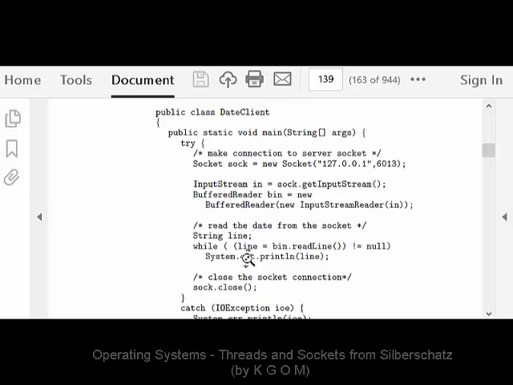Okay, so there are two parts I'll answer to this. It's possible to have, for example, the server in Java and the client in C++. Sockets don't care about the programming language. That's a nice thing. So different parts may be coded in different programming languages.